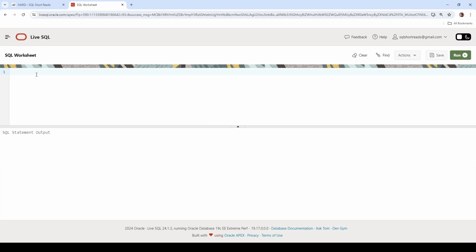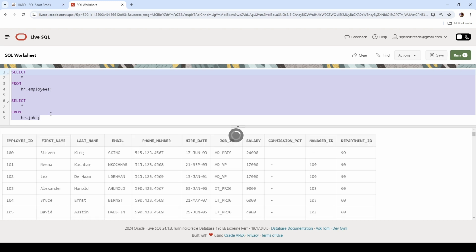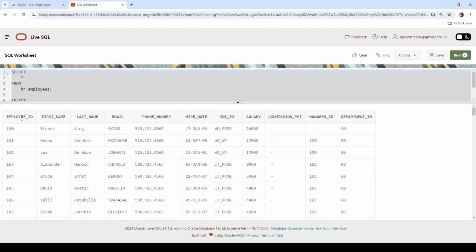Okay, let's start off with what we already know. We know that there are two tables required to solve this problem: the HR.employees table, so the employees table within the HR schema, and the jobs table within the HR schema. Let's run both of these to better understand their contents. This first output is going to be the employees table. Notice we have an employee ID, first name, last name, email, phone number, hire date, job ID, salary, commission percentage, manager ID, and department ID.